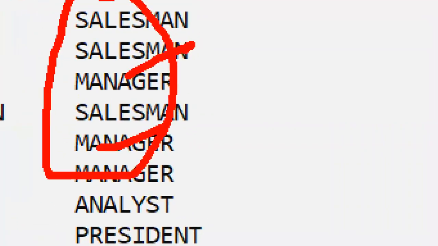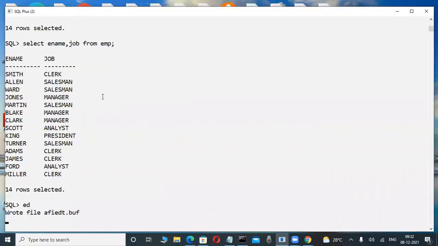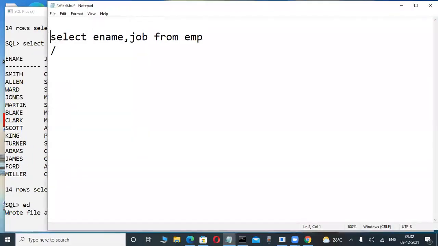This president I want first. Then analyst I want. Then manager I want. Then salesman. My own order, not ascending, not descending. In that case, can we use decode function in the order by clause? Yes, possible. That is a beauty.